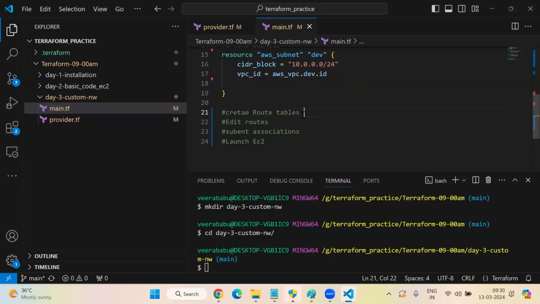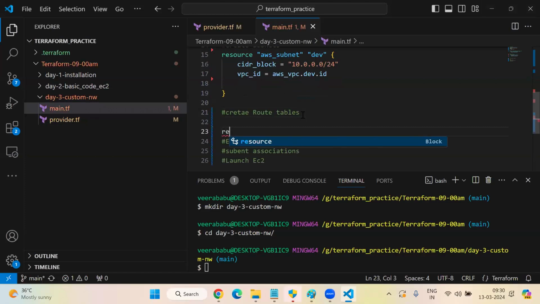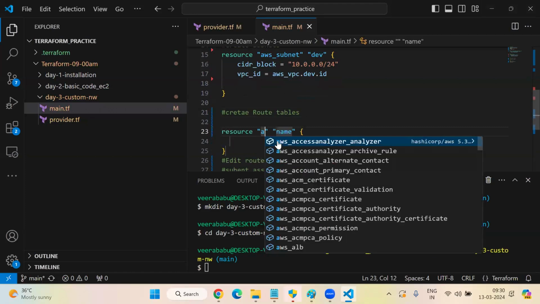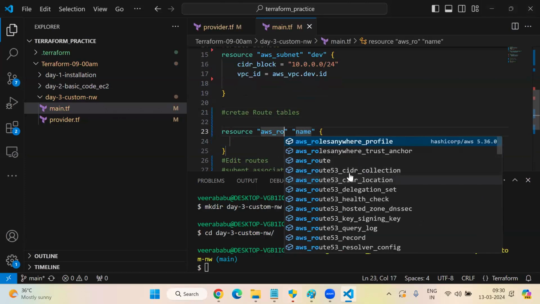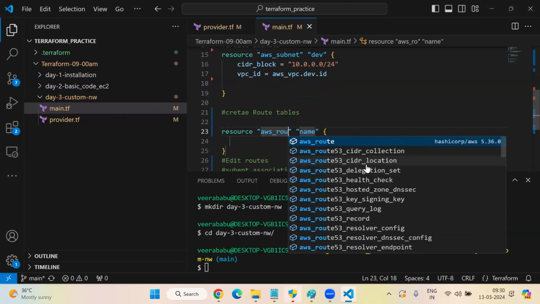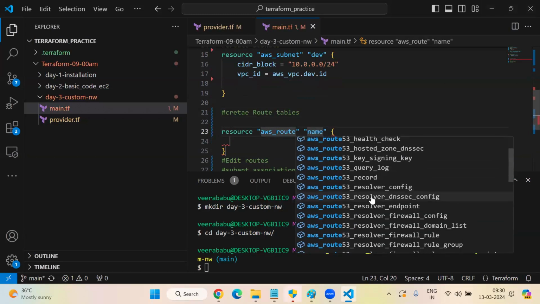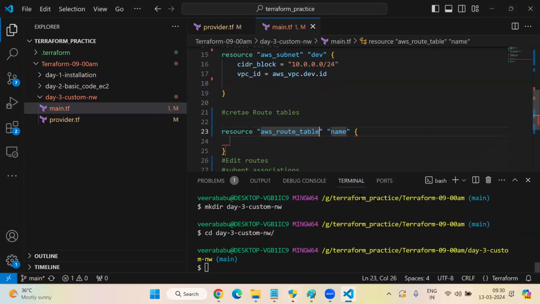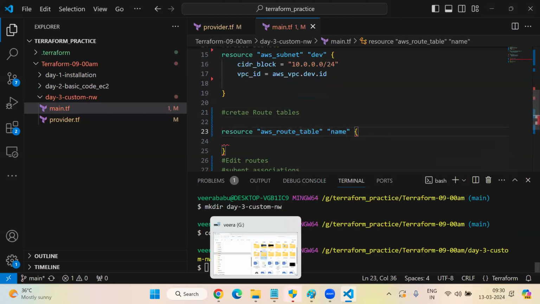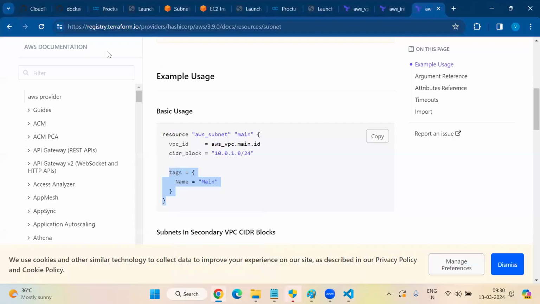Now what I need to do, guys? Create a route table. Okay. So resource AWS hyphen give R, give O. Route 53 is coming. Route table. Okay. Let's go on do by manual process again. Route table.